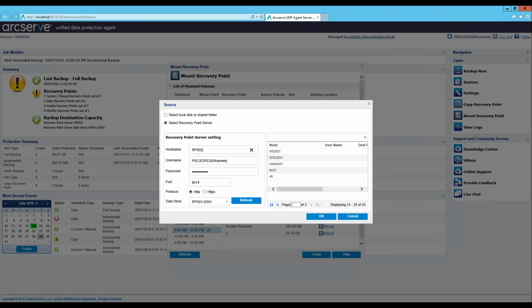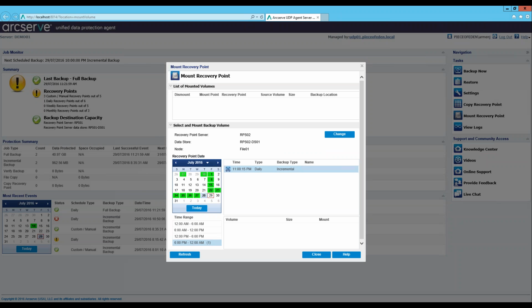So I can actually put a different recovery point server detail in even. If I log into that, you can see here RPS 02 data store 1, and there's my file server, file 01. I'm going to say OK to that. And now we can see the calendar with the different backups available for file 01. So let's say I wanted to get data from last Friday. I'll choose the 22nd. And then maybe I want to mount this D drive.